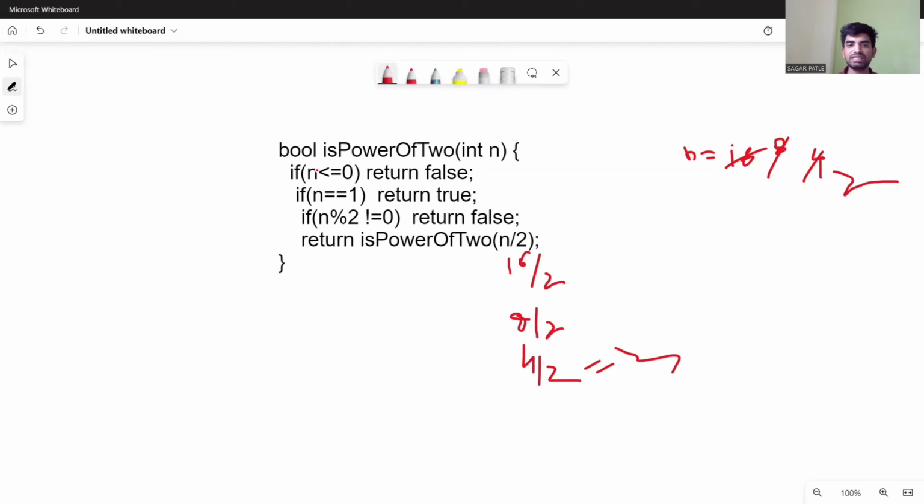We again check, is 2 less than or equal to 0? No. So we cannot execute this line. Is 2 equal to 1? No. We cannot execute this line. Is 2 modulo 2 not equal to 0? No, because 2 modulo 2 is equal to 0. So we cannot execute this line. And now we call the recursion for 2 by 2, and 2 by 2 is equal to 1. So the value of n becomes 1. Here we again check the condition: is 1 less than or equal to 0? No. Is 1 equal to 1? Yes, it is true. So we simply return true.